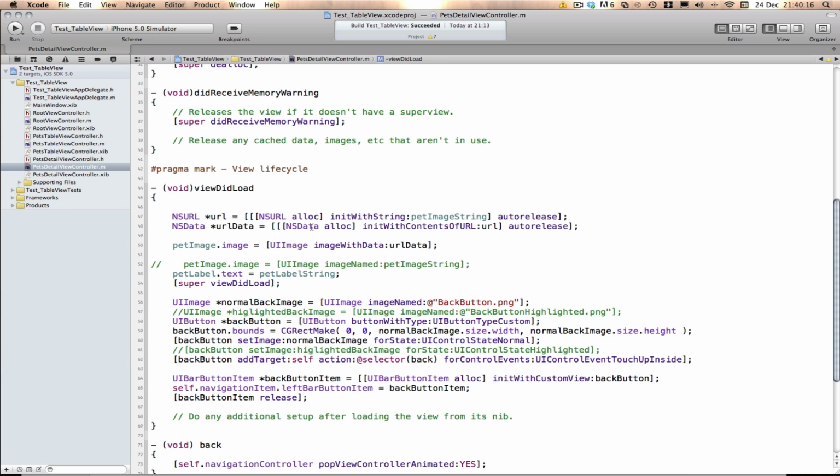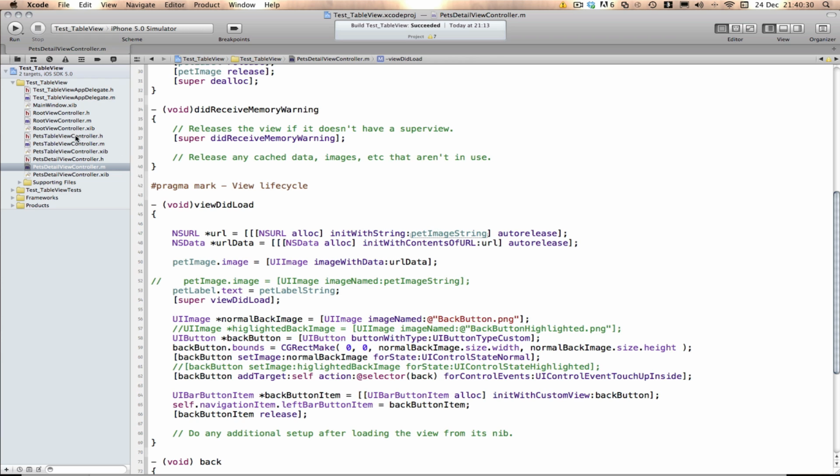Okay guys, I'm back, and as you can see, I've done the exact same thing. We've gone NSURL here, and instead of initWithString this time, it's now init with the petImageString. Because remember, the petImageString is set by the image key in the table view when it gets pushed.